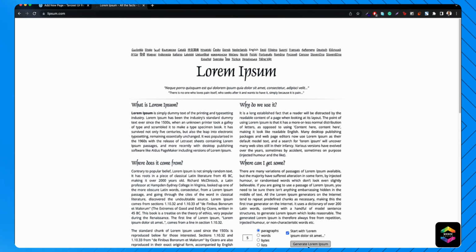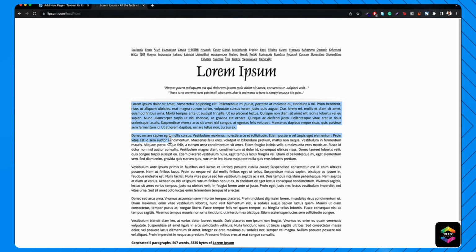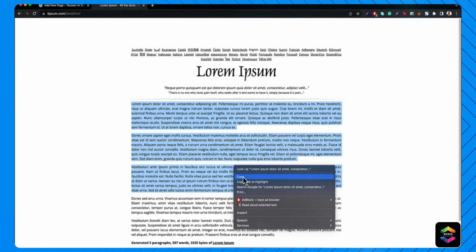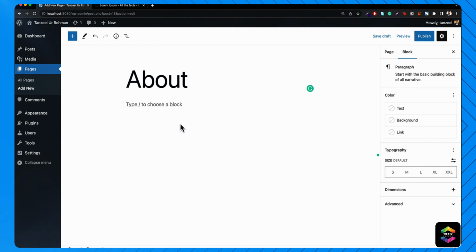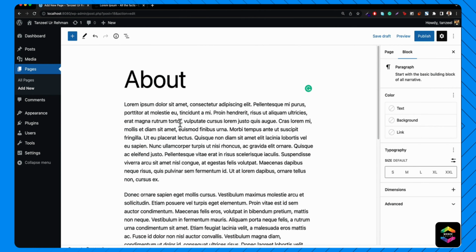So let's just go ahead and click on Generate Lorem Ipsum, and this is going to take us to this page where now we can copy the content. So let's copy the first 3 paragraphs, and now let's go to the website and paste this. And now you can see that all of the content is now pasted.